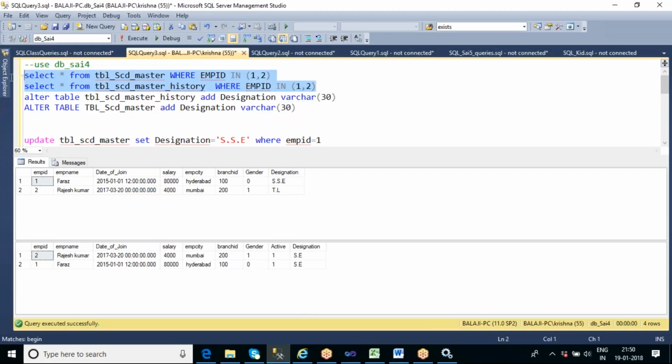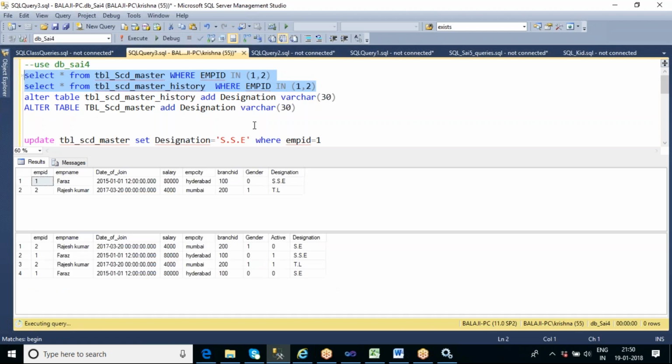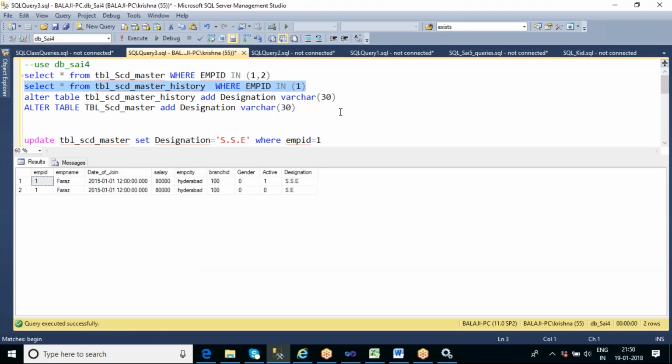In the database, this is how the historical data is inserted. For employee ID 1, there are two records. If you are getting confused, let me look at only employee ID 1. Now you can see one record with SE and one record with SSE.